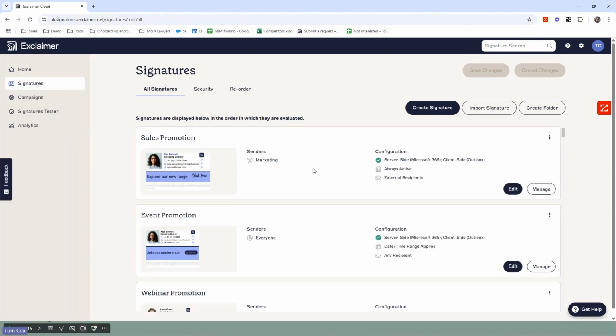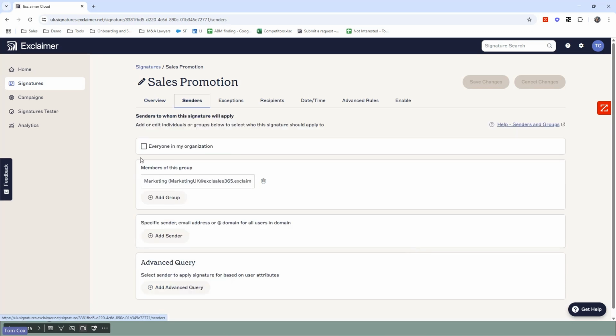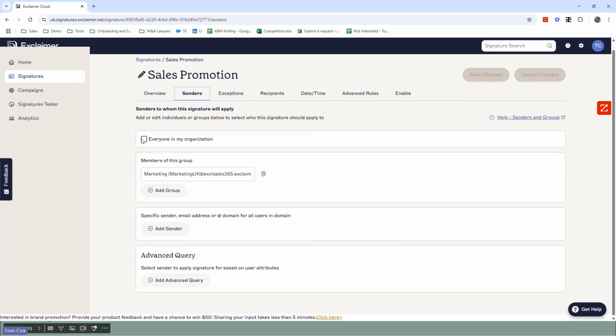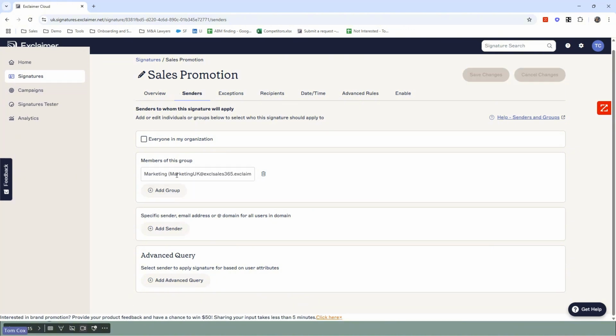When it comes to how these are applied, if we go into the manage section here, we have an overview of senders. So there is that option to put a signature to everyone in the organization. Everyone has that exact same signature. But again, speaking on this aspect of control, by connecting to Active Directory, we can pull certain groups that are already in your AD, and we can add different groups and make sure that we can get very specific.